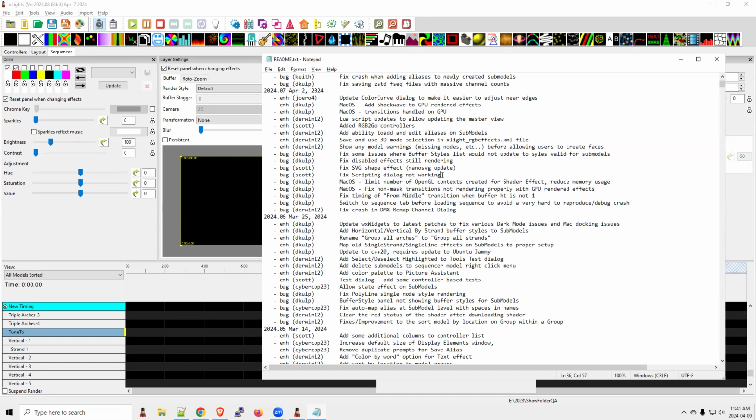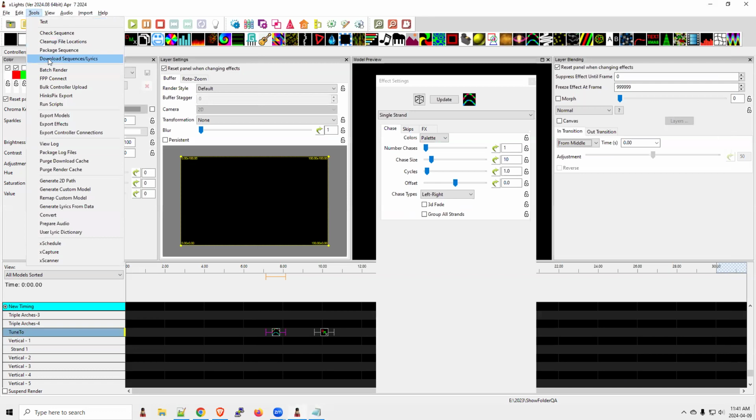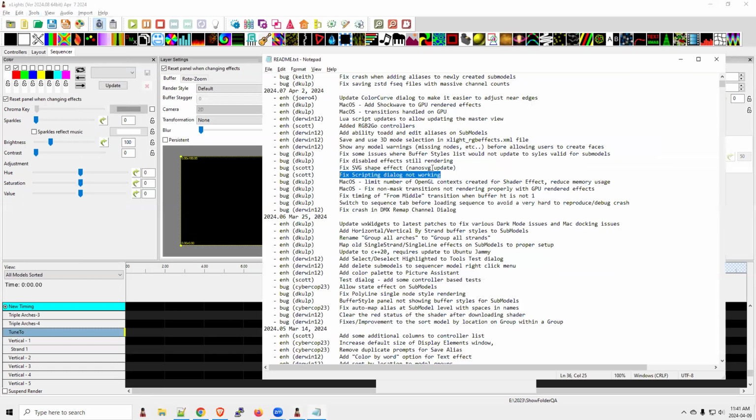Scripting dialogue not working. Oh, that was, I guess, just a trail over where in a prior release, it was inadvertently commented out so that you couldn't actually run the scripts. So Scott re-enabled that.